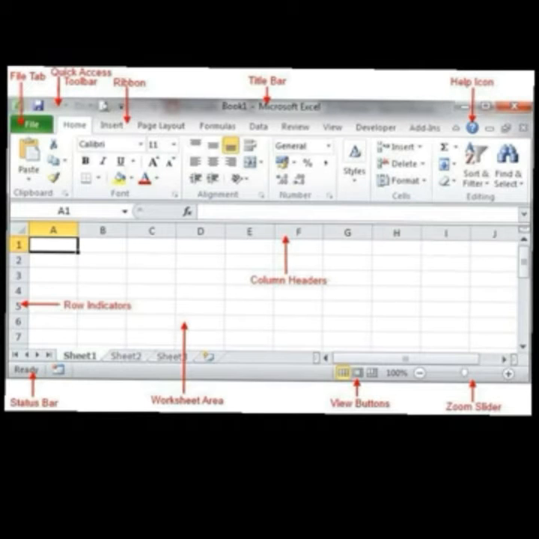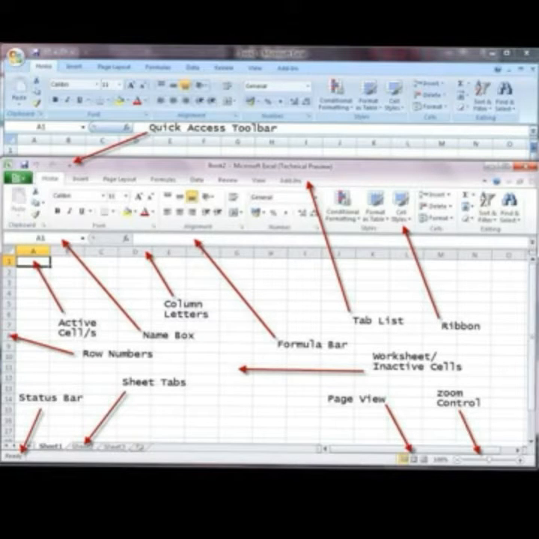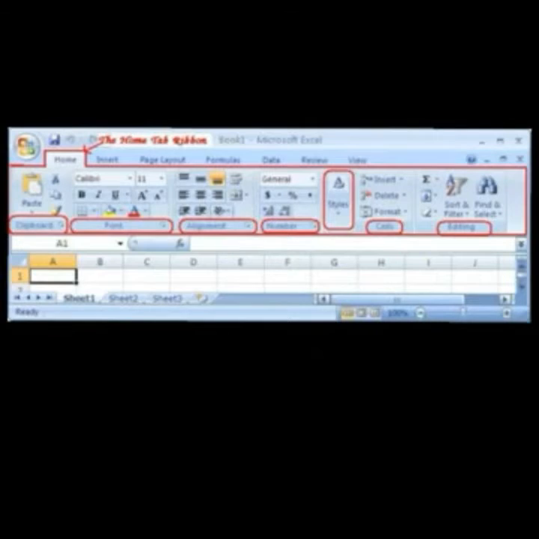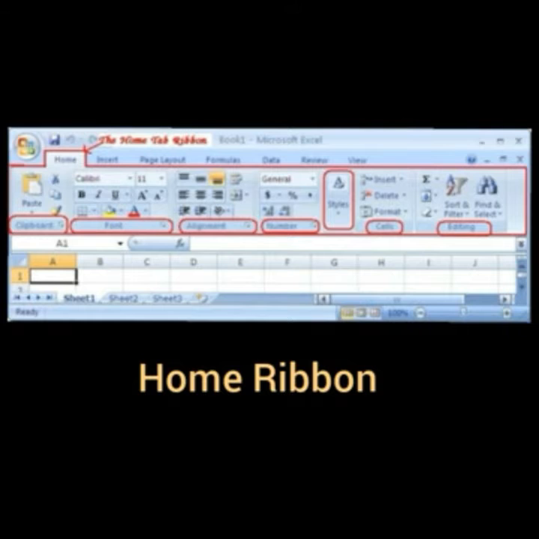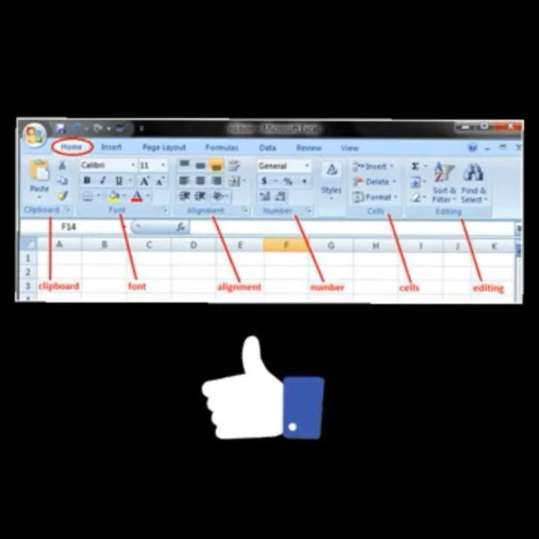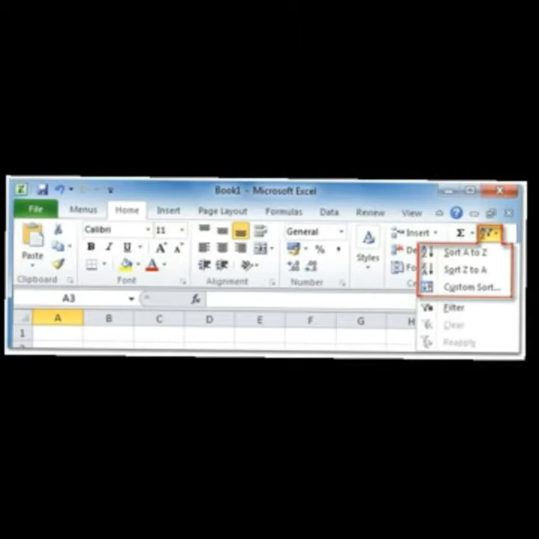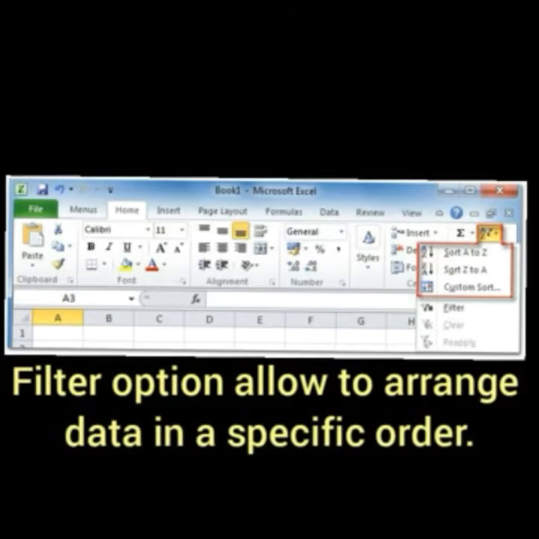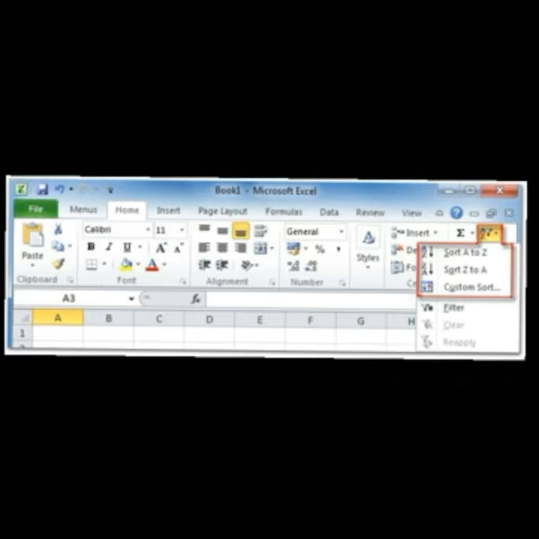This is the Excel window with various components like status bar, ribbons, title bar, help menu and various options. In this session we discuss about all the options and ribbons. This is the home ribbon. In this ribbon we have various options related to formatting like size, color, font, alignment and many more. Filter is an advanced option in this ribbon. It allows you to arrange your data in ascending, descending, alphabetical or reverse order.